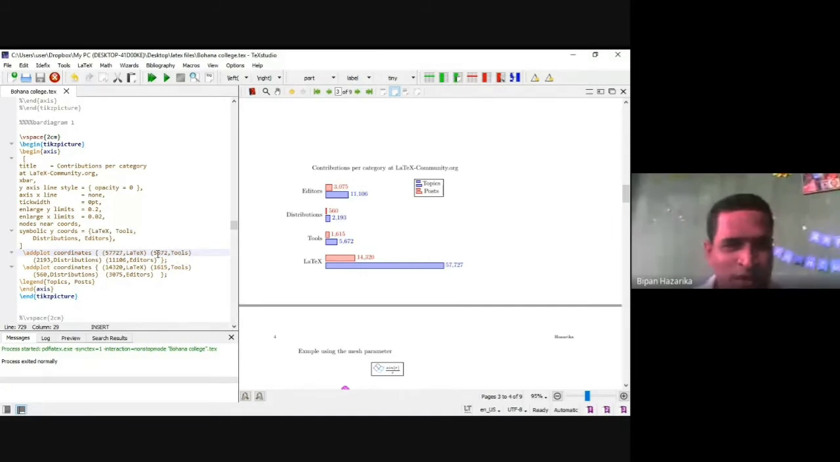Then LaTeX here. Again 14230, this is 14230, another bar diagram. For tools, there are two values: one is 5672, and another is 16515.